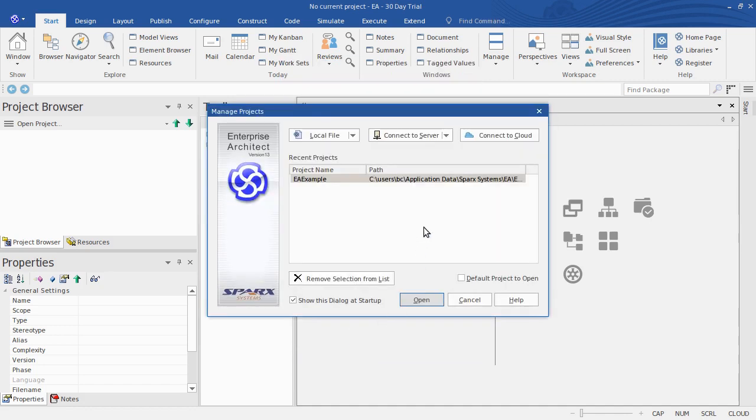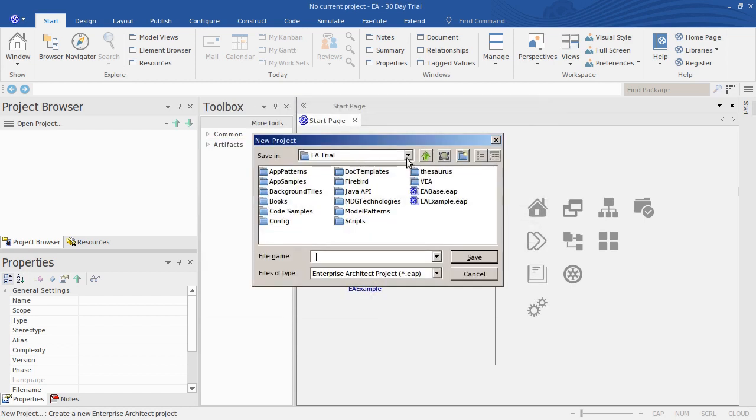Now, here's the important part for our webinar today. When you open Enterprise Architect, you're prompted to either open an existing project, perhaps one of the recent ones listed here, or you can create a new project. And that's exactly what we want to do. So I'll create a new project. I'm just going to store that on my desktop. Here it is. I'll name the file my first model, that'll do.